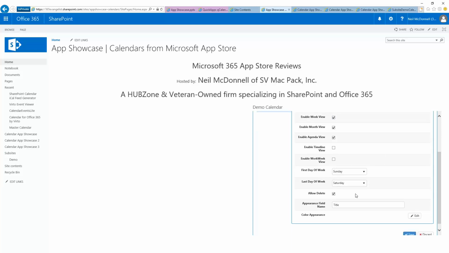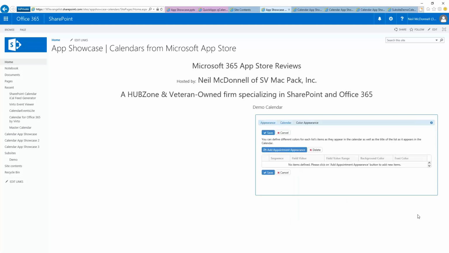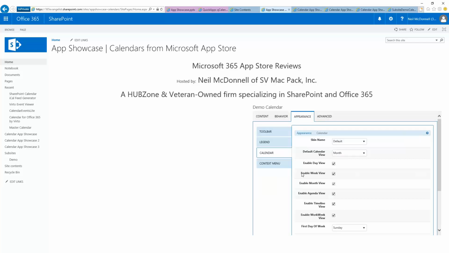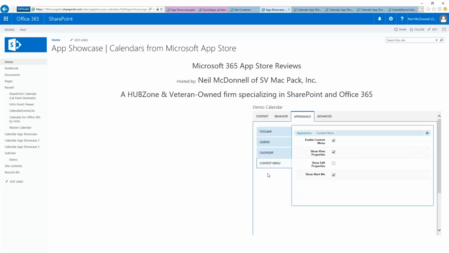Set when your day starts. Oh, this is interesting. Allow delete. So I'm going to uncheck it, and theoretically there should not be an X now on the calendar item. Before there was. That's enough here. You can get into the color appearance. I'm just not good with colors, so I'm going to skip out for a moment. You can, but that's pretty cool how you can do that.